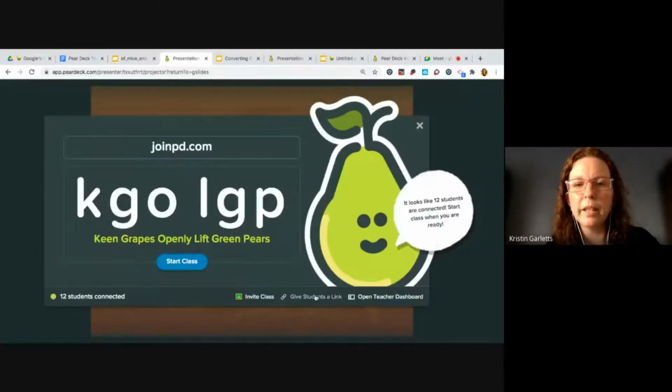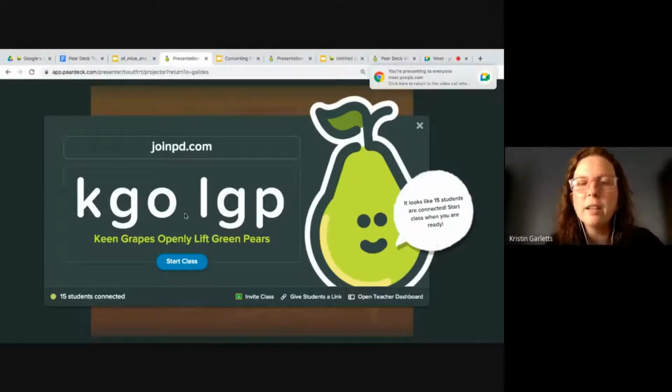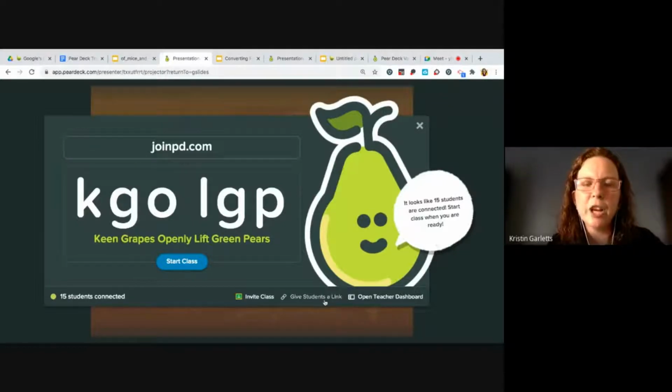You can give students a link. So if you copy this button, you can type that into the chat. So then they don't even have to go to joinpd.com. And then open teacher dashboard, I'll show you that in a minute. Once I've started, this screen goes away. But now that I've copied that link into the chat, students can access it from the Google Meet, or if I put it in Classroom, they could access it from there. But this screen's going to go away here in a second.